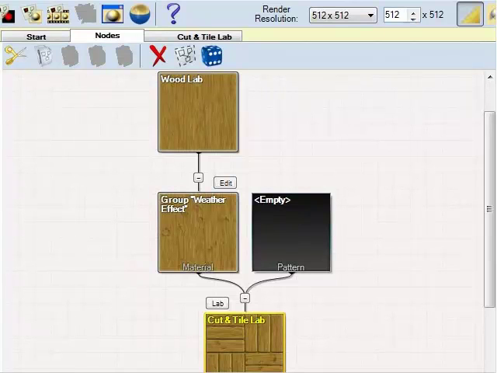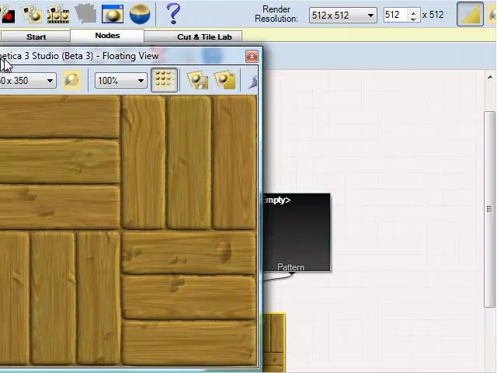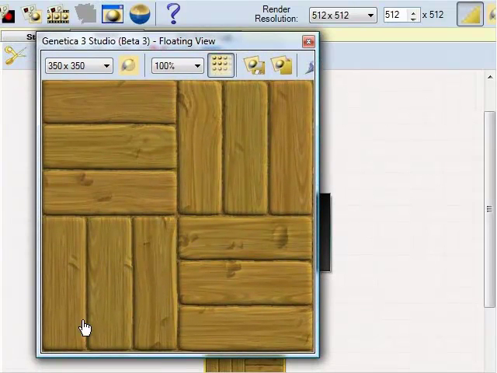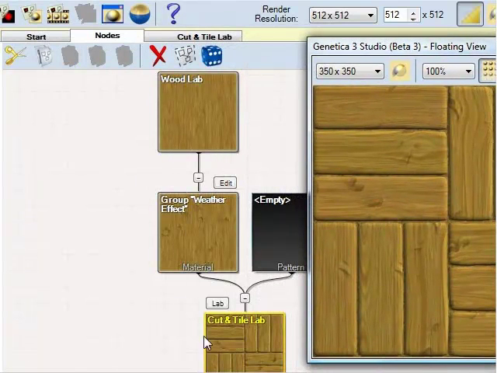In order to keep an eye on our texture as we edit it, we can make sure that the root node of the texture is selected, and then press the Create Float in View button. This will create an independent window with a large preview of our texture. As we edit the texture, the float in view will automatically update. We can drag the float in view out of the way, or if you have a dual monitor setup, you can drag it to your second screen.